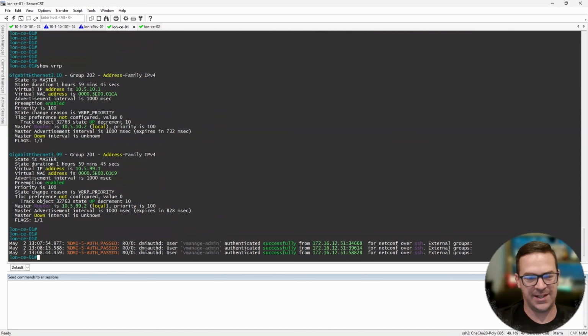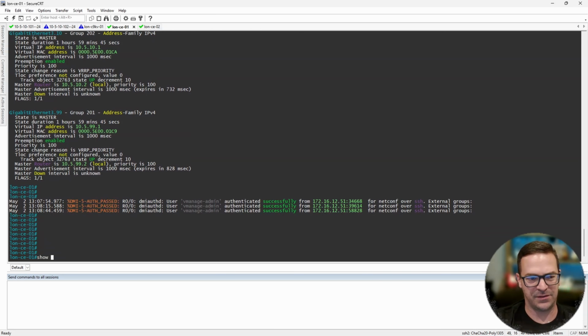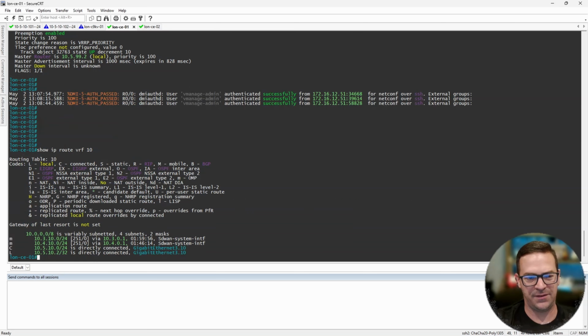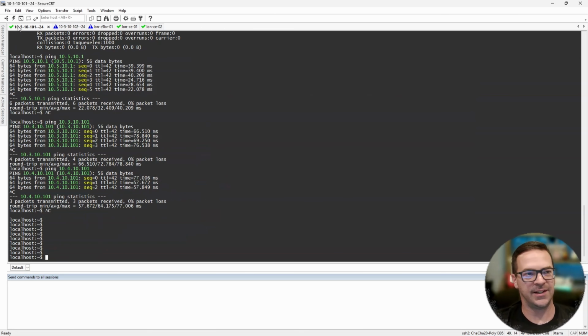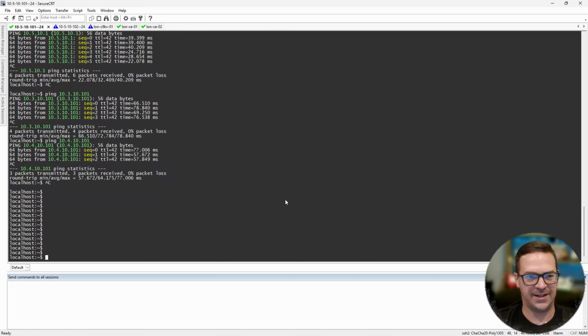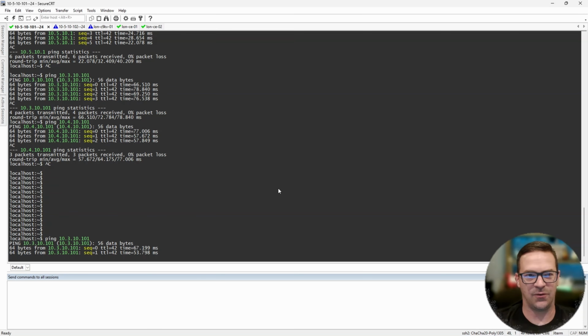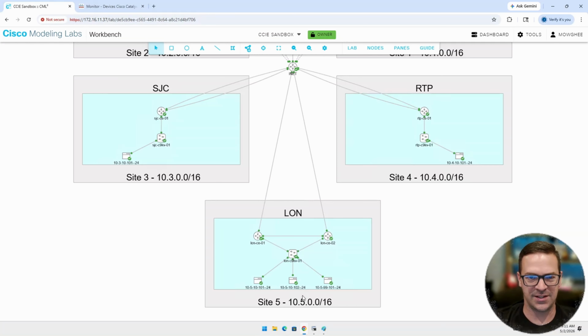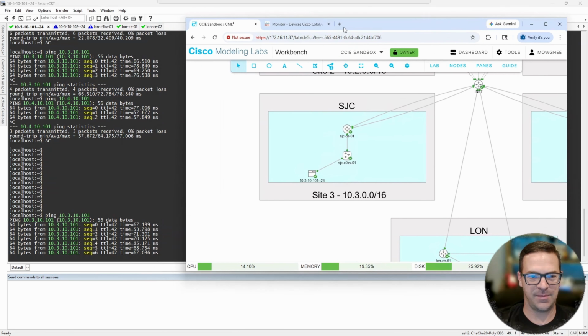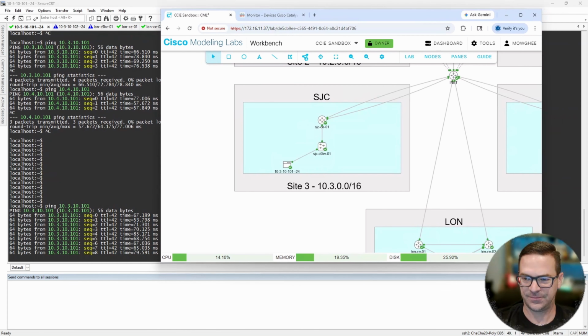And if we wanted to see that from the routing table perspective, if I come back to London and do a show ip route for VRF10, we see that we've got a couple OMP routes for 10.3 and 10.4. So that's perfect. That's exactly what we want to see. So let's go ahead and do a couple things. I'm going to fire up that ping to 10.3.10.101, and I'm just going to let it run here. We're going to come back to the topology. Let's see if I can make this a split screen here.